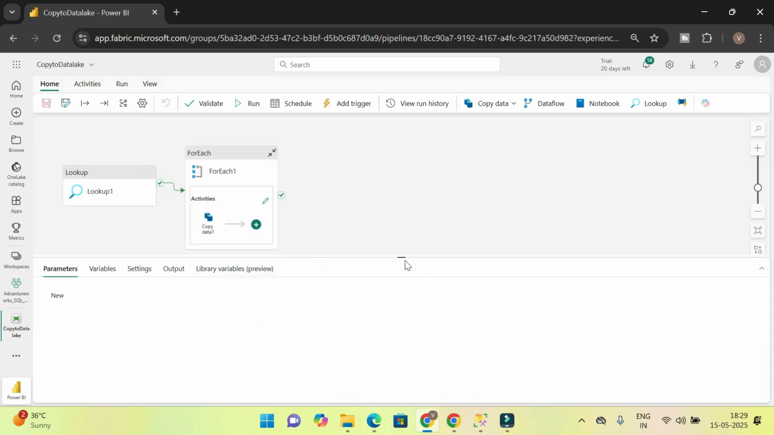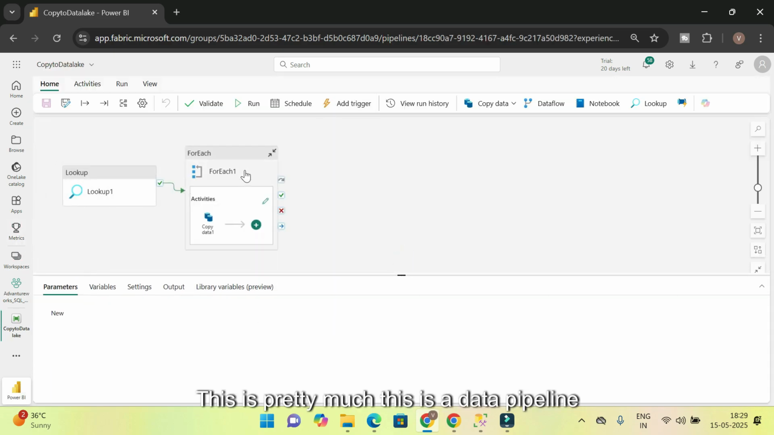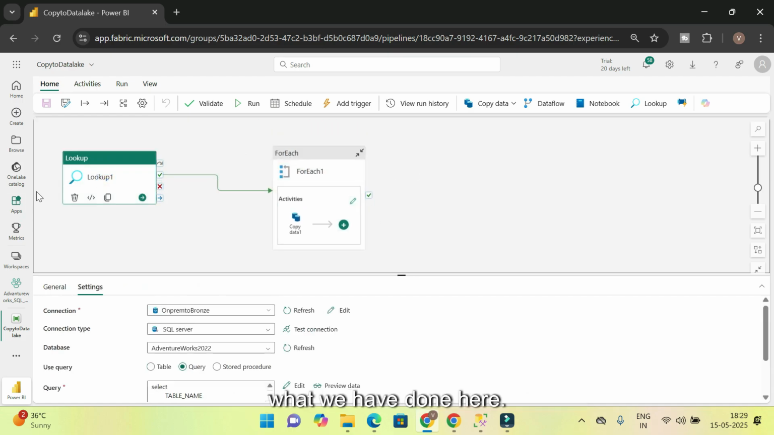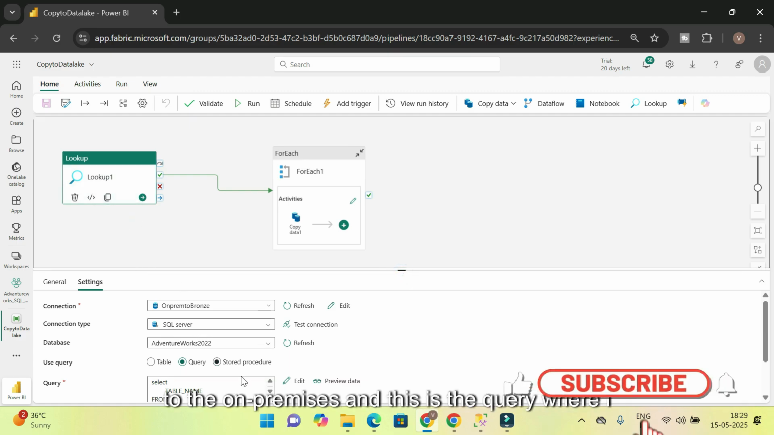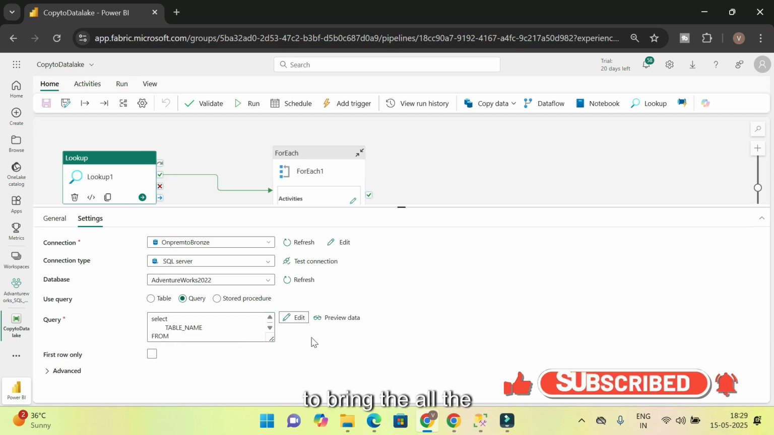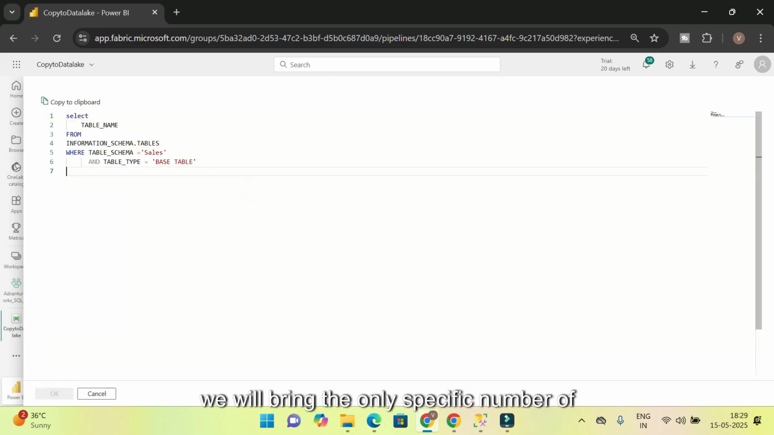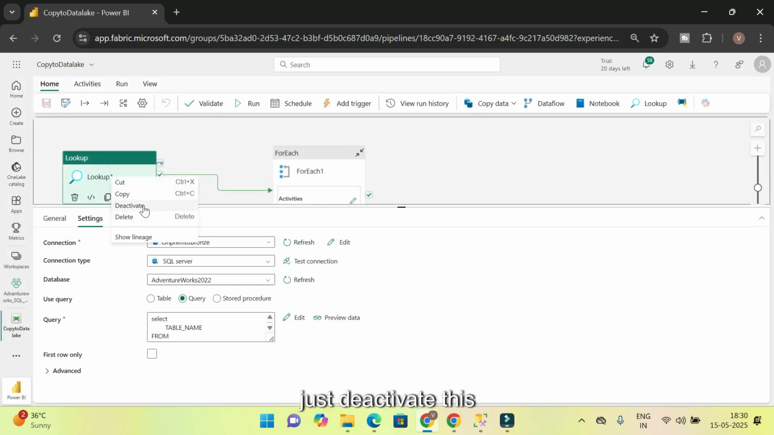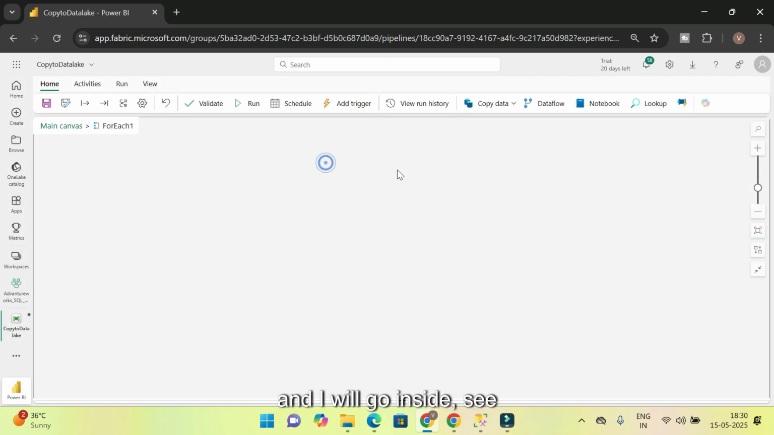Let me open my data factory. This is the data pipeline, right? If you quickly review the last session, what we have done here: we connected to the on-premises, and this is the query I was using to bring all the tables from on-premises, isn't it? In this video, as I said, we will bring only a specific number of tables, so this query is not useful for us now. Let me deactivate this, and I will go inside.